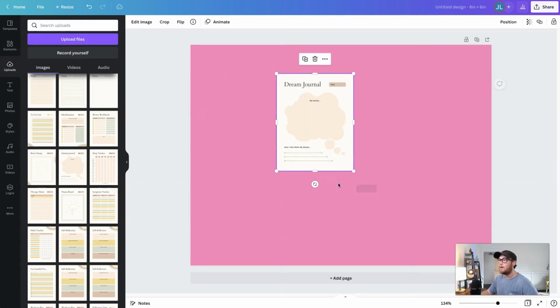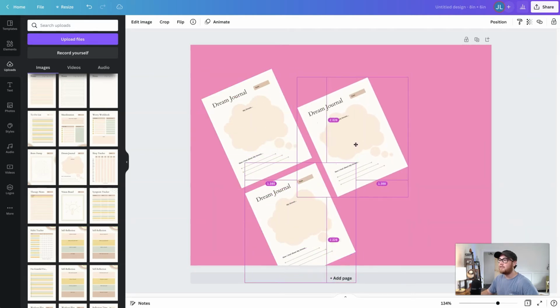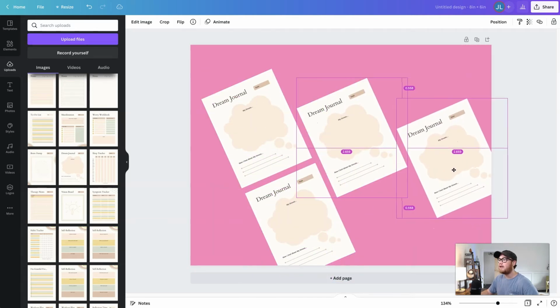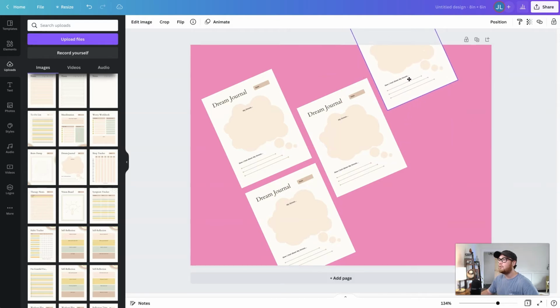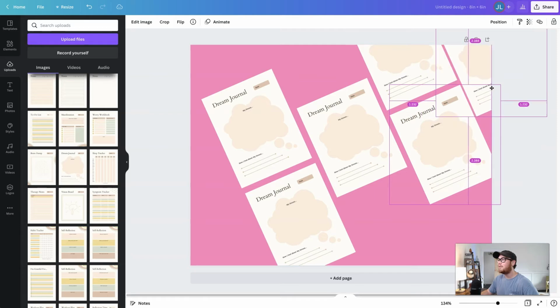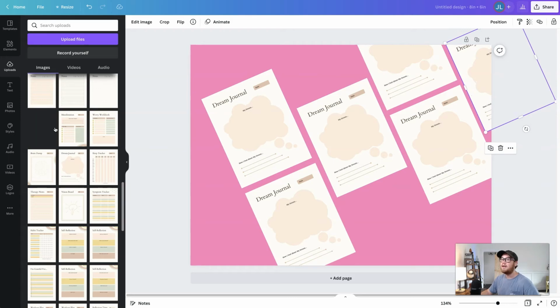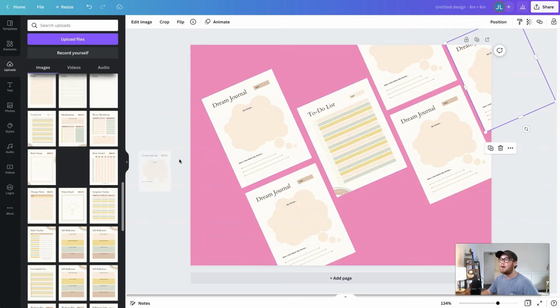So arrange these however you want. You can do diagonally and do them across the page like this if you want to catch people's attention like that, or you can do up and down. I'm going to do it like this just because I've already started it and I might as well finish it. And to copy and paste, all I'm doing is holding the Alt button and dragging, and then I can just drag the other files and populate that. So each image is a different page.